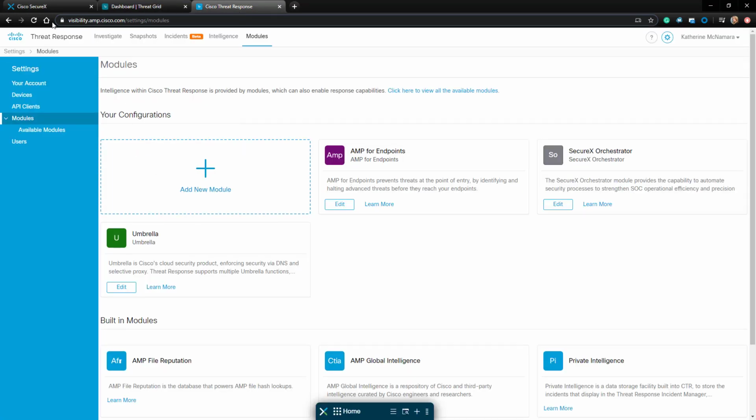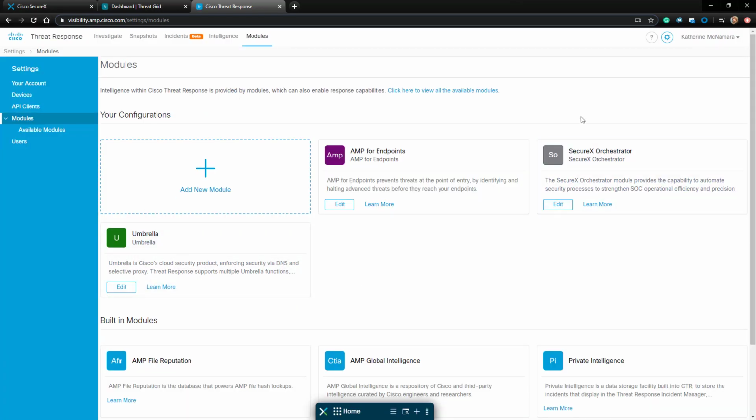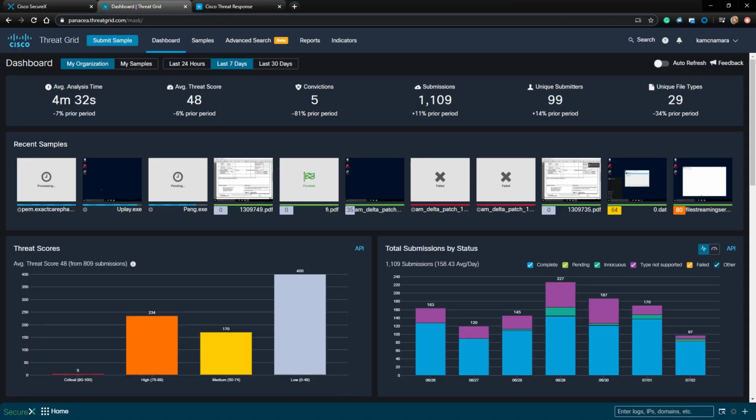Oh, the other thing I want to point out is that I have my Cisco Threat Response modules open in a new tab, and notice that the Threat Grid module is not showing as active here.